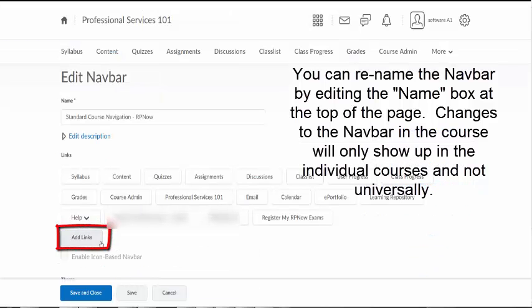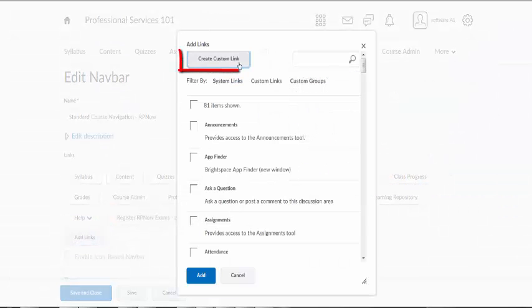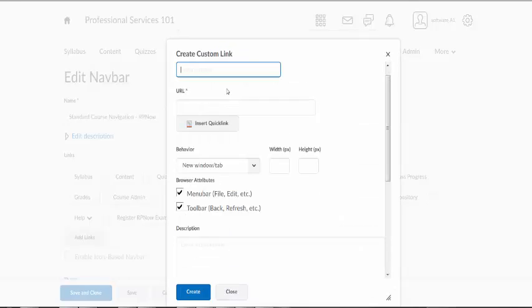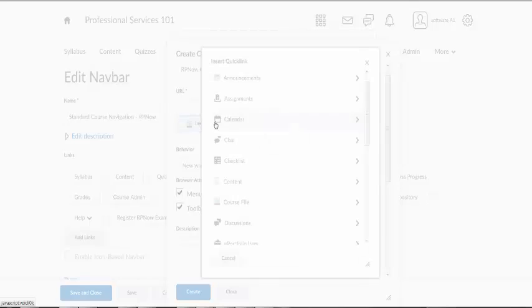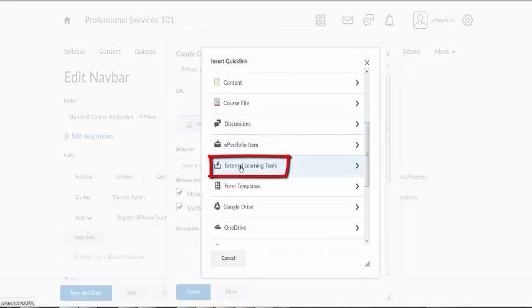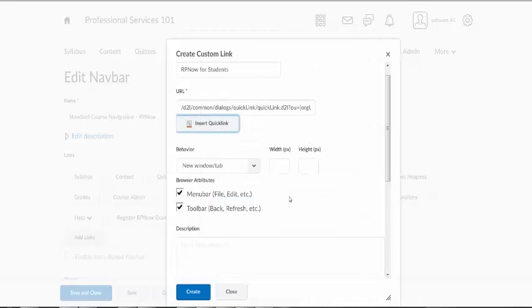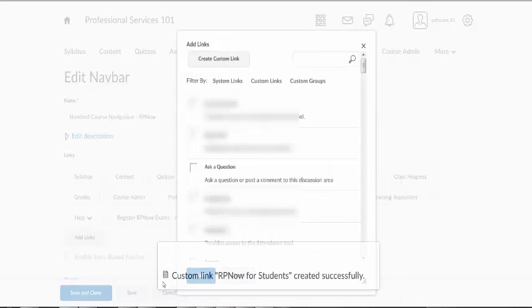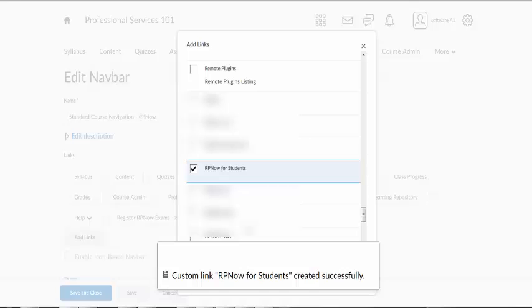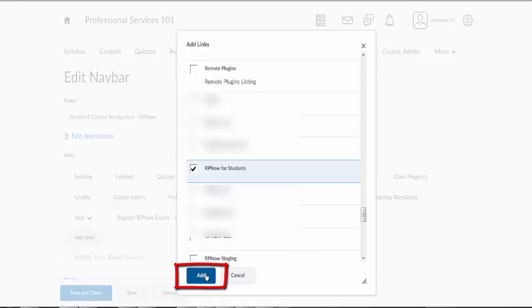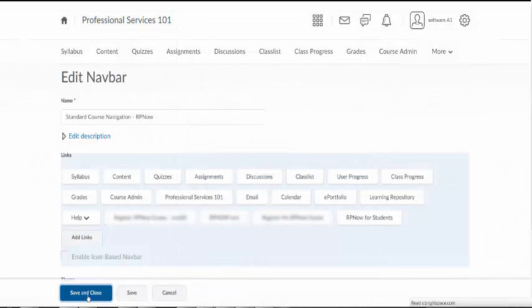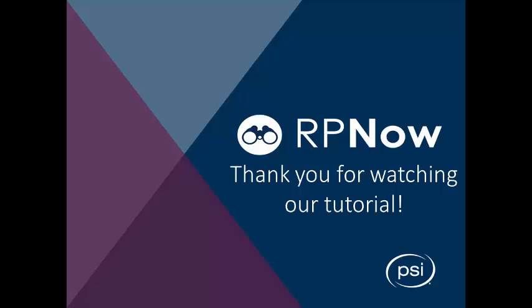Click Add Links and then choose Create a Custom Link. Name the link RP Now for Students and choose Insert Quick Link. Scroll down and choose External Learning Tools, then choose the RP Now app you created upon installation. Then click Create. This link will automatically be selected from the list. Click Add and Save and Close and the app will be available in the navigation bar.